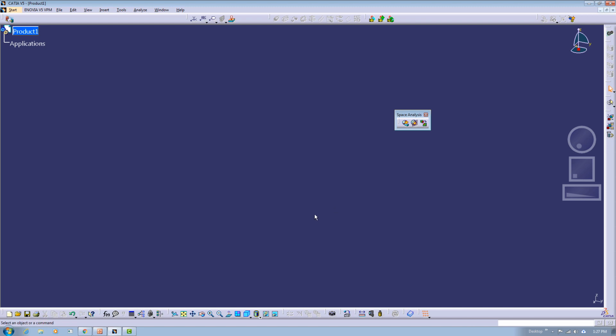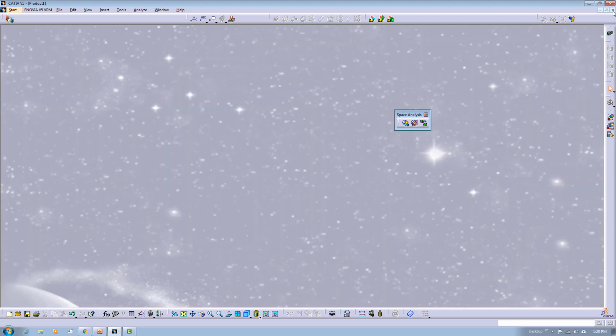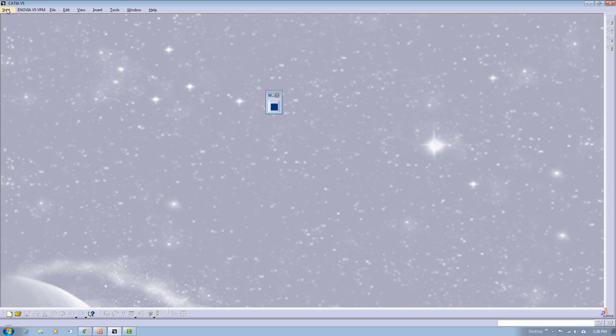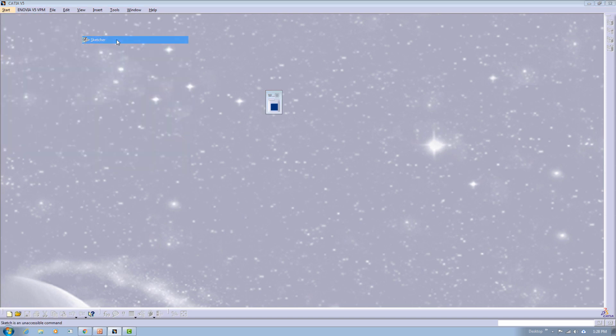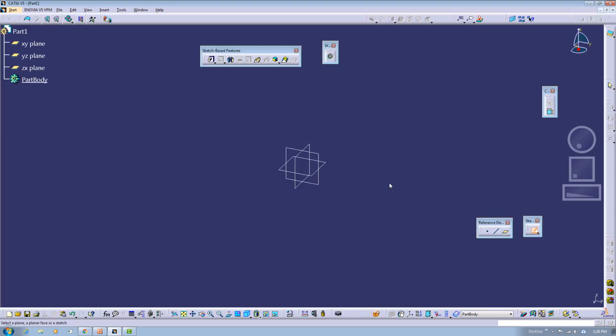Now if you have opened CATIA, you may remember that this is the file that opens by default and we need to close it. So I'll simply click here and close it. I'll go to Start, Mechanical and Sketcher. You can either go to Sketcher or you can go to Part Design, it's your choice. I'll go to Sketcher. If you want to give a name, you can give a name from here, say OK.